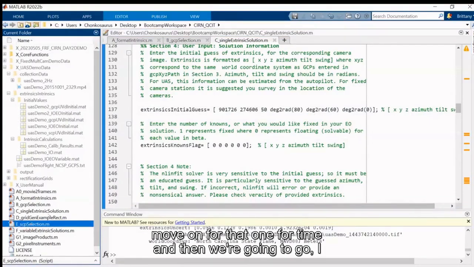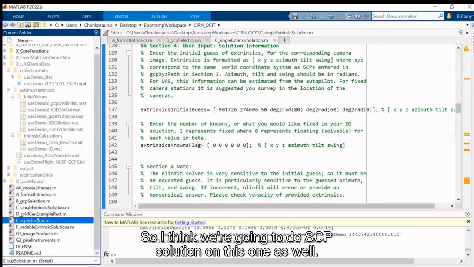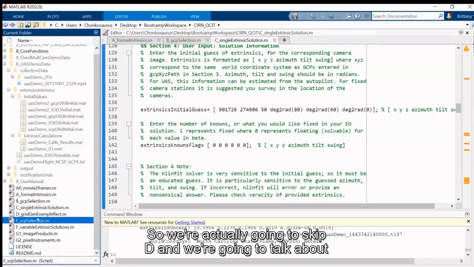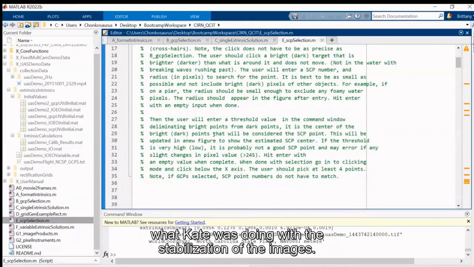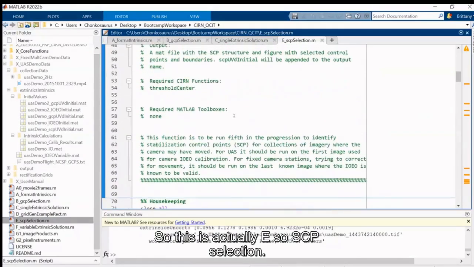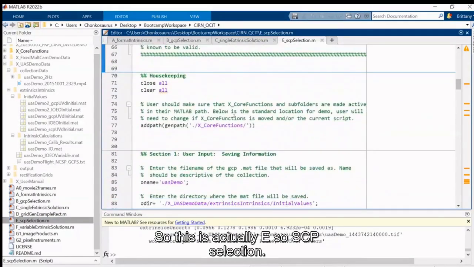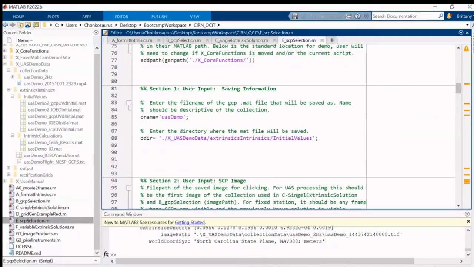And then we're going into image rectification, right? Yeah. Okay, so I think we're going to do SCP solution on this one as well. So we're actually going to skip D, and we're going to talk about what Kate was doing with the stabilization of the images. So this is actually E, SCP selection. These are those points that Kate said we're going to stabilize against.